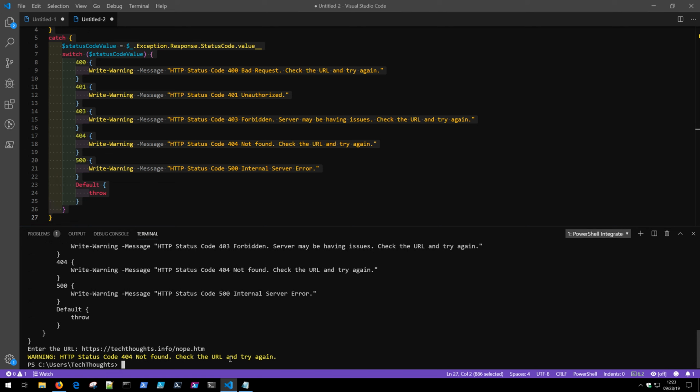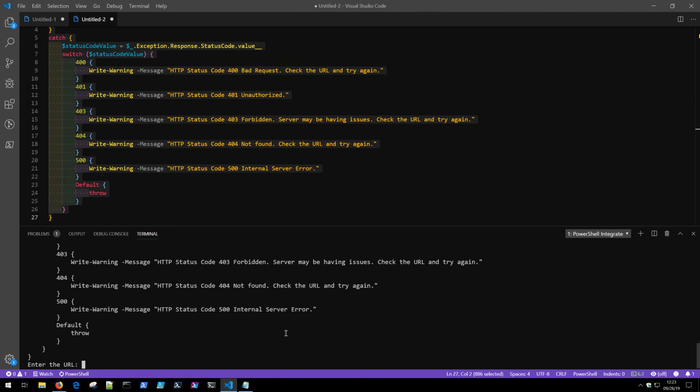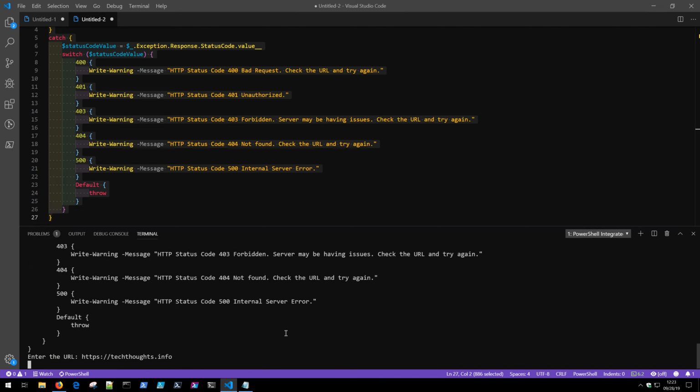And instead of getting a throw, what happened here after we evaluated that subproperty is we did find a match for the 404. And we wrote out a warning to the user telling them, hey, that particular web page doesn't exist. Check the URL and try again. So now your user could check the address that they actually entered and be like, oh, okay, that nope.htm doesn't actually exist. I'm going to change the website and instead I get a good return.